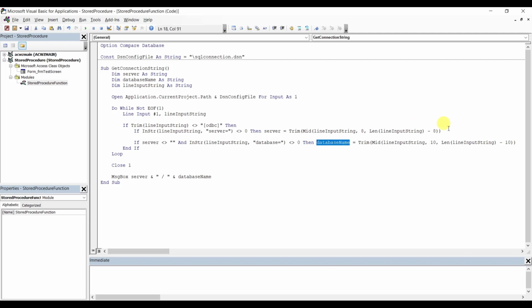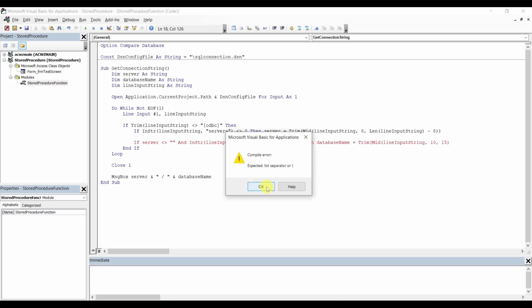Well, what we could do, alright, we know our name is not that long. We can do 15, like so. And make sure that name is not more than 15. That this is the database name. Let's try that. Let's see what that does.